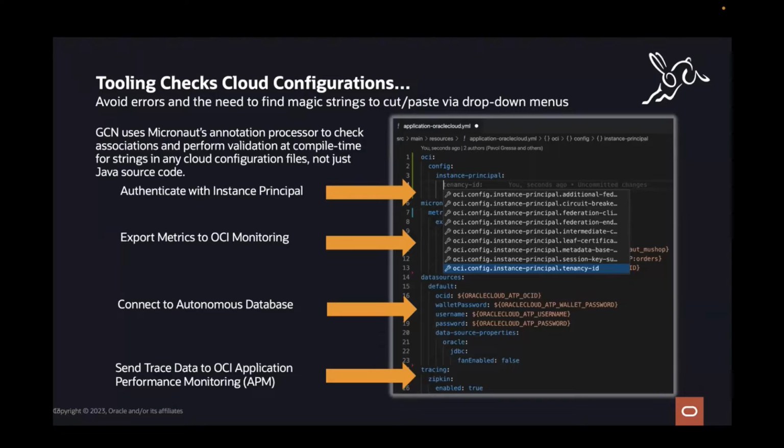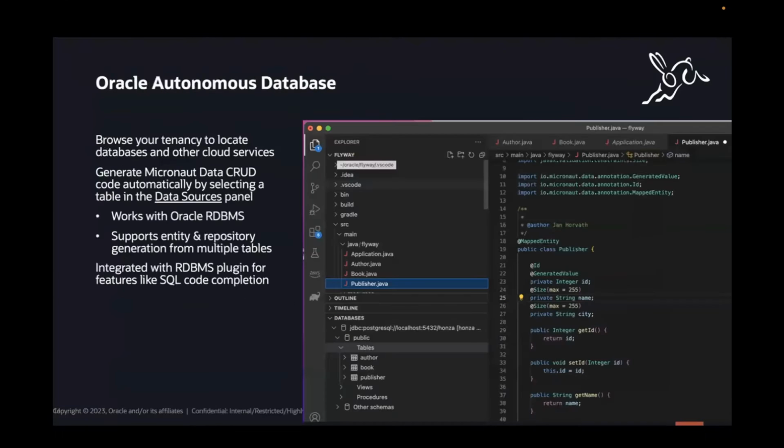And I think in the next release, or very soon, we will be delivering the same kind of support for properties files within GCN. And again, it's all about trying to make it easy to configure a Micronaut and Graal Cloud Native application. So next slide, please, Sachin.